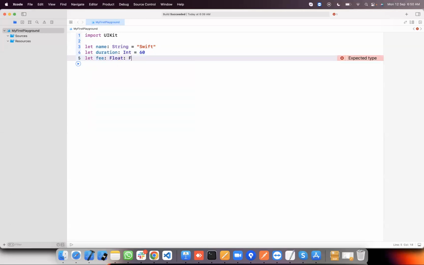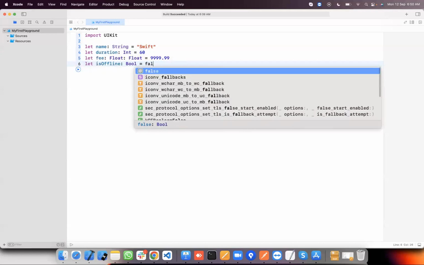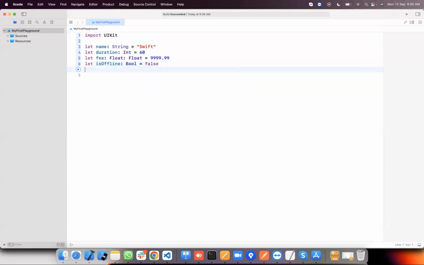Float is another data type we are having. Assume that I am giving 1499.999 to some value, and let isOffline be a boolean, false, because it is an online course. So we are having integer, float, character.